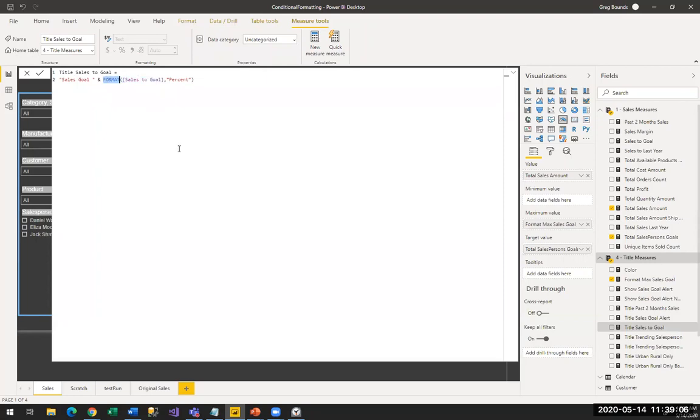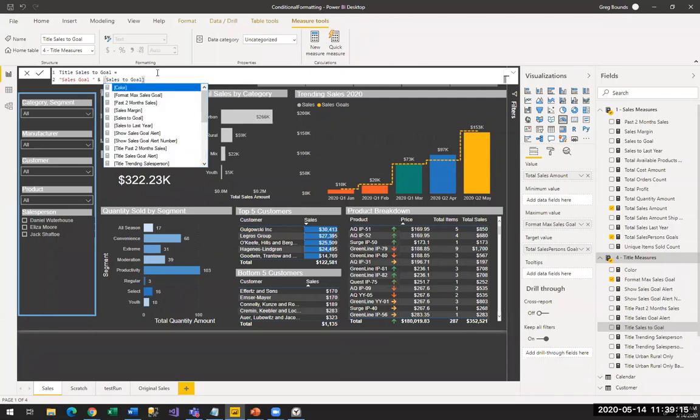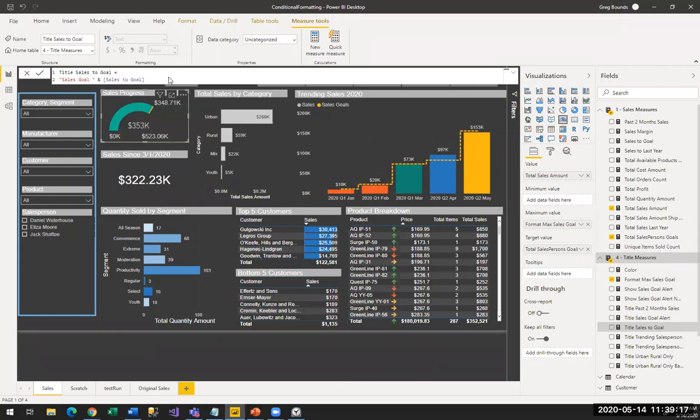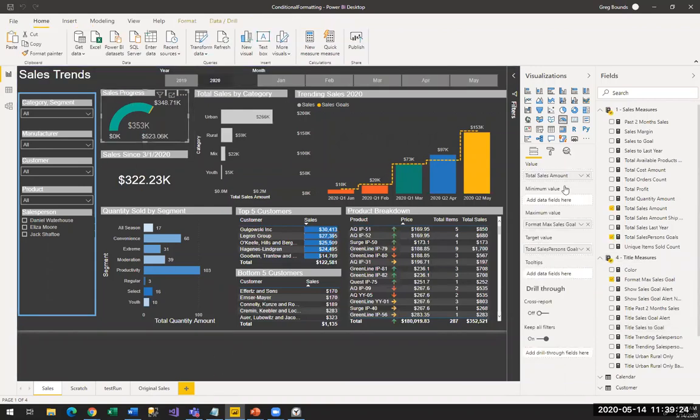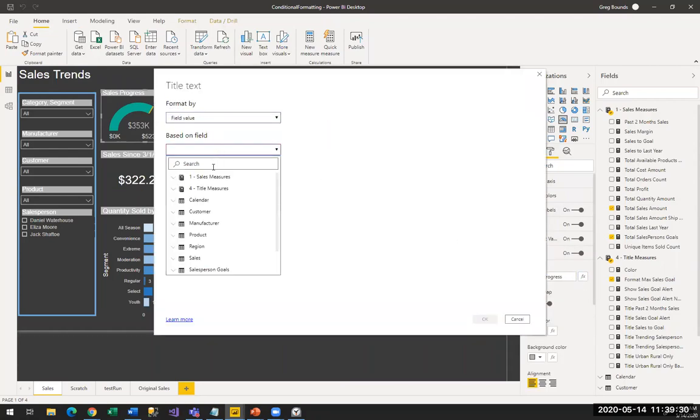But before I do that, I want to show you guys what it looks like, because you might encounter this yourself when you use this. I want to show you what it looks like when you just say, sales goal is this %, and put that on my title. So let's go to our title option in the format pane, and go ahead and turn this on. Title sales goal.